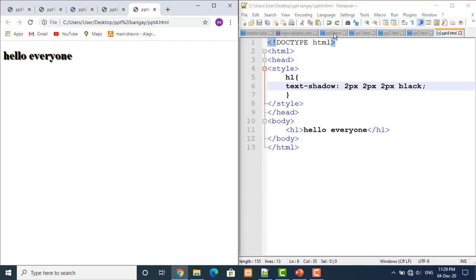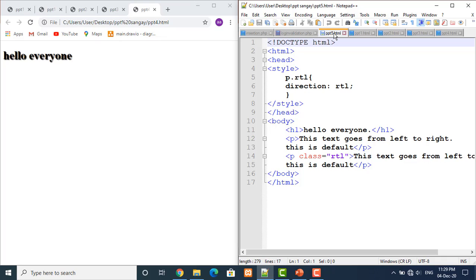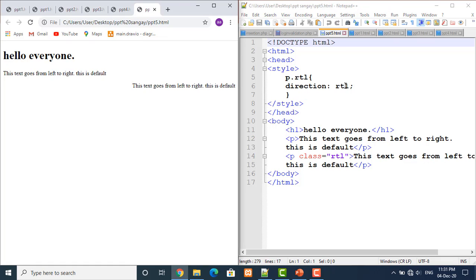So the last one, that is direction. Direction, as I told, will give the direction, that means move the text according to the direction that you have given. So here I have given the direction right to left, right? So let's run it and see. I have given the direction as right to left, so here the text will move from right to left. That means the alignment of the output appears to be from right to left.